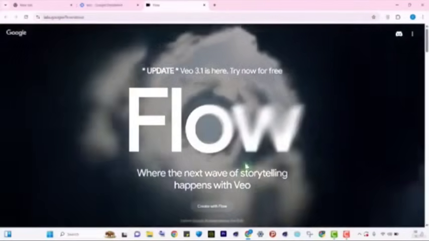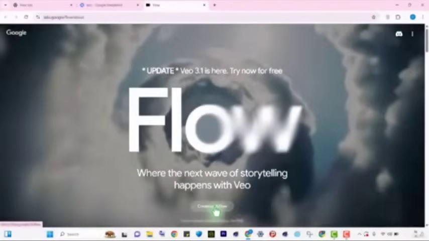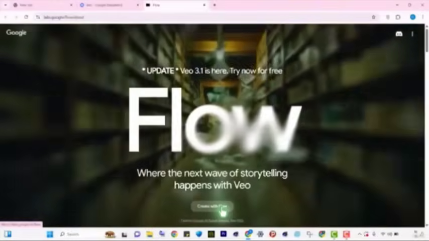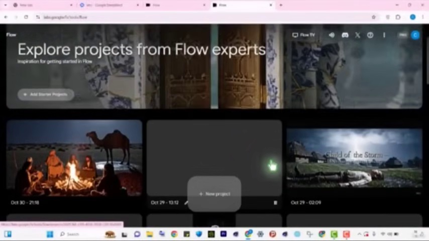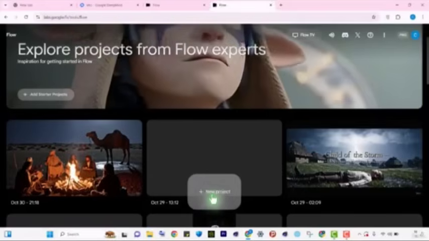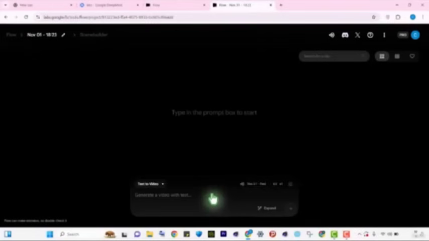So what I'm going to do is to create with Flow. I have to click here. So it will now open the Flow interface. What I'm going to do is just click on New Project and click here to open. So I am now in Flow.